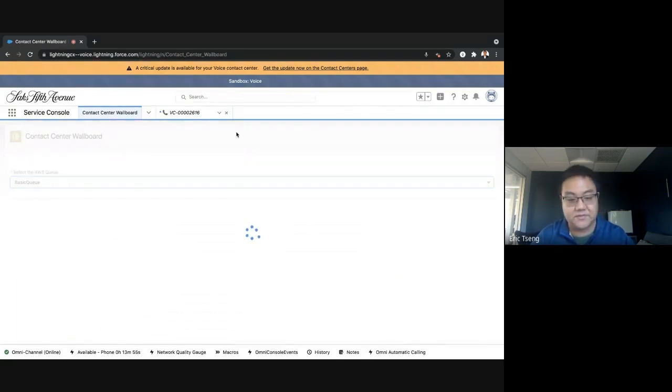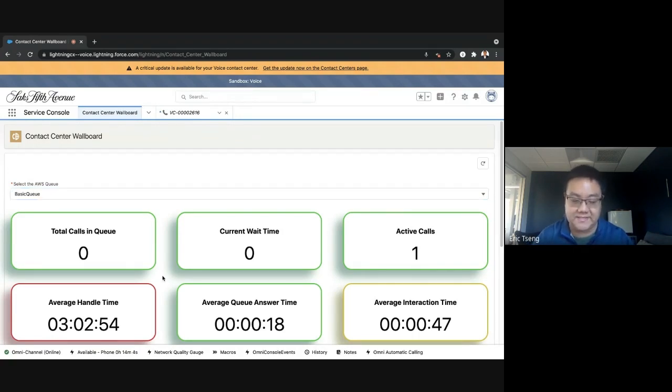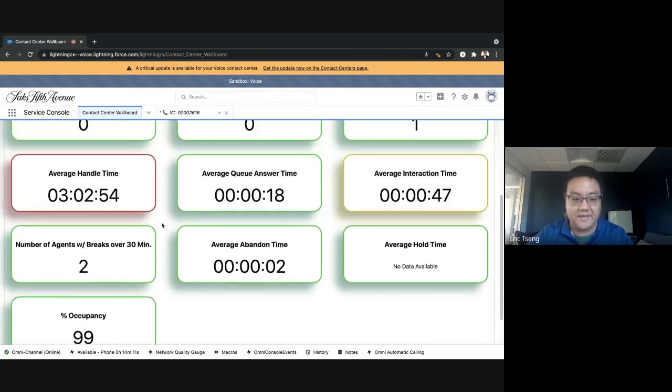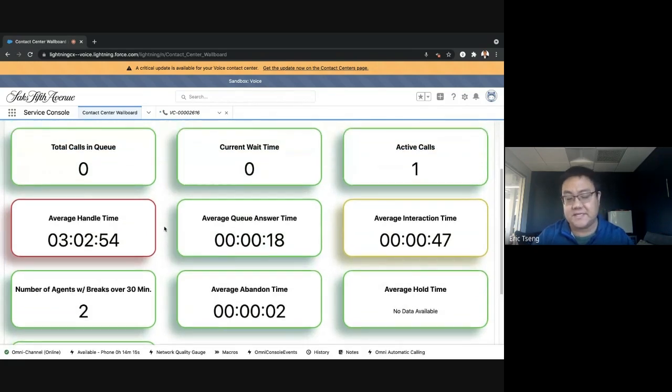So as I mentioned, this is in real time updating based on current metrics, in this case, across a specific queue. But you'll see this is actually pulling in real time from your Amazon Connect instance metrics like the number of calls in queue, what is the current wait time, active calls, current handle time, abandoned times. And the great thing is this is customizable based on calculations or metrics you have in Connect. So this typically gets our customers 70% of the way there, and then maybe the last 30% is some customizations or additional reporting that we build in.